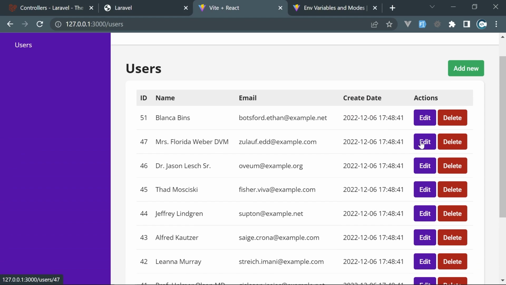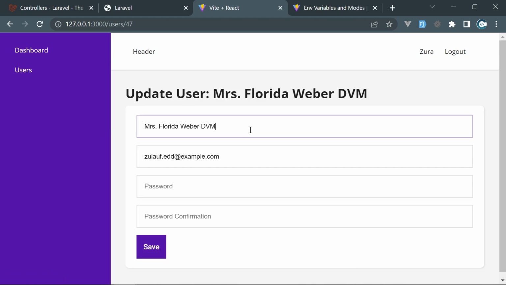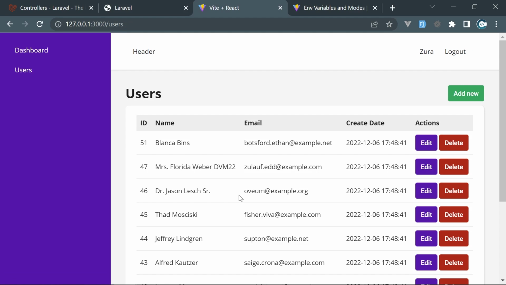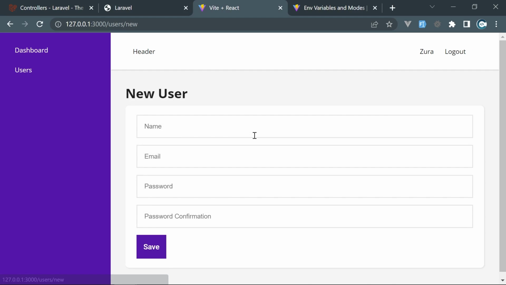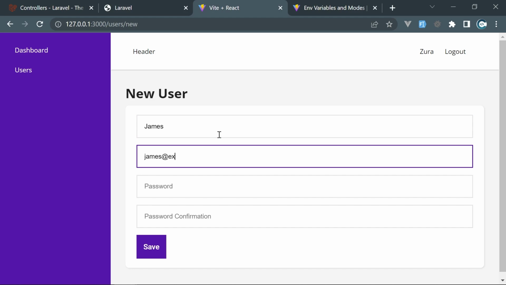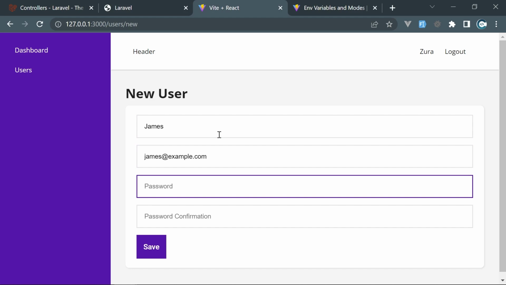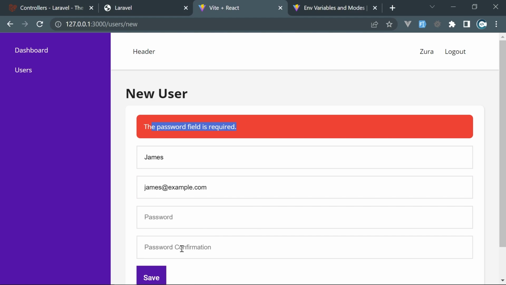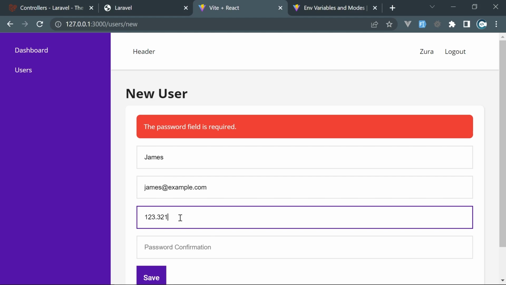So even if we go and edit this one and add an additional 2 right there and click save, that was saved, and we see the updated data right here. So we have just implemented the update. Let's click add new. Let's enter James at example.com. If we don't provide a password, let's click save. Let's have a look. The password field is required, so we provide the password.